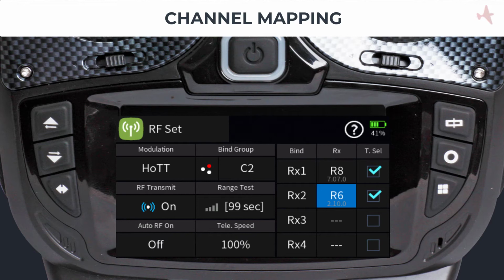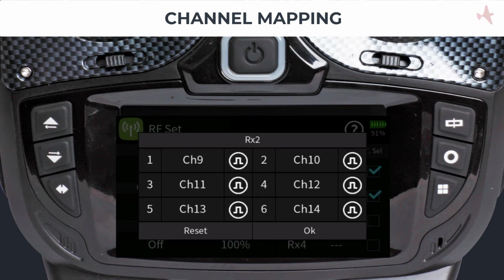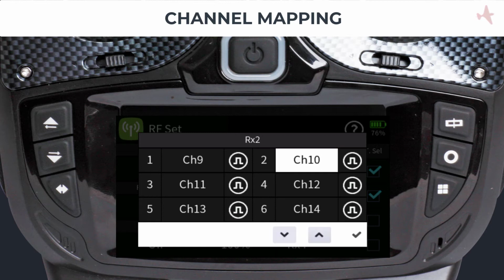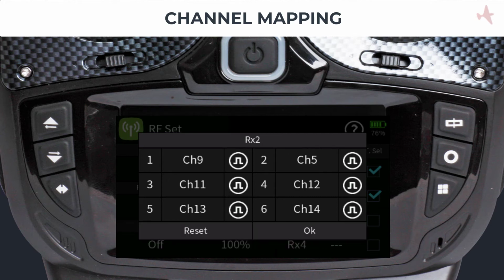To map channels, tap on the receiver you want to map to, in this example, RX2, to bring up the channel dialog. Assuming that the secondary aileron servo is physically connected to channel 10, we tap on the channel 10 field and use the bottom arrow navigation keys to scroll through the channels and select channel 5. Note that using the output swap menu may provide better functionality, especially with newer software releases.